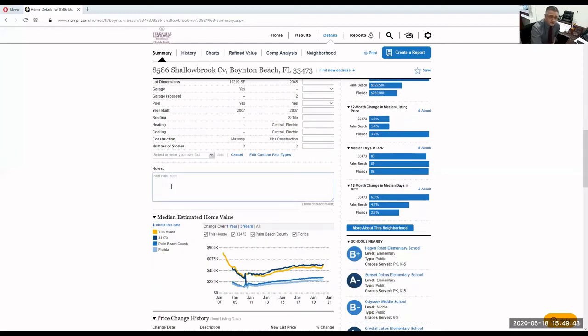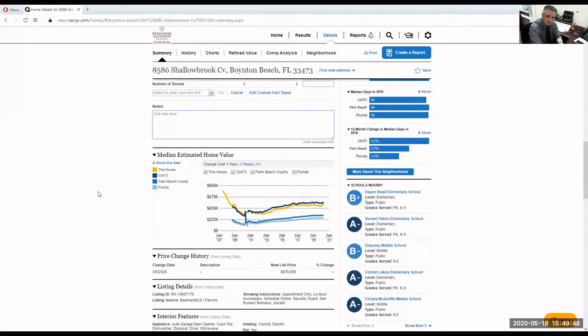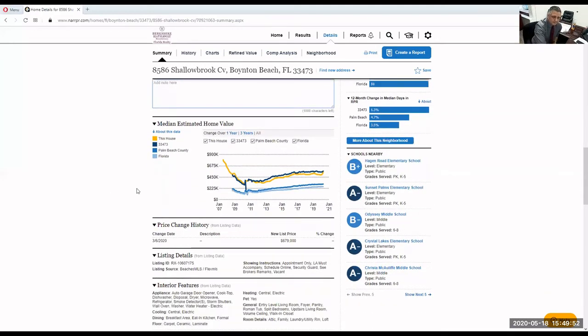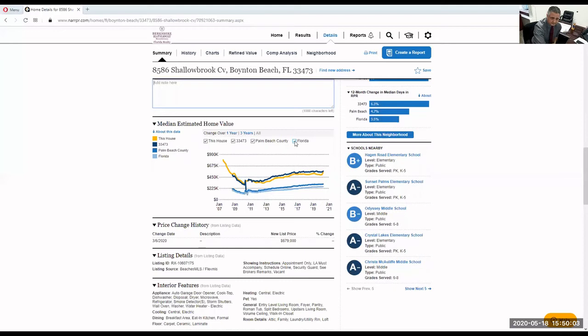Notes, same thing as before. The notes are only for you unless you decide to print it. Keep on going. Median estimated home value, and it's color coded. Yellow is that particular property. Then you have the zip code, the county, and the state. And you can eliminate, for example, you want to eliminate the whole state, no problem. That's it. See? You can do the same thing when you're printing a report.